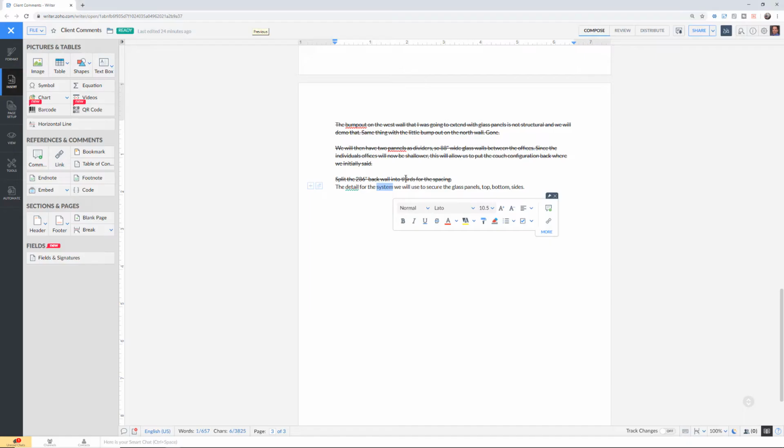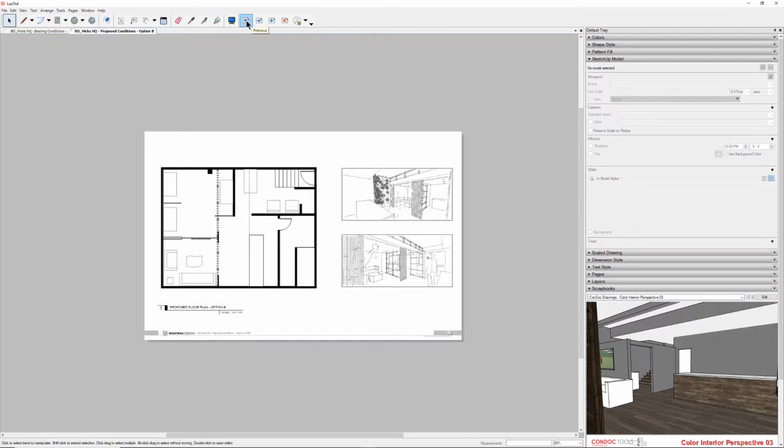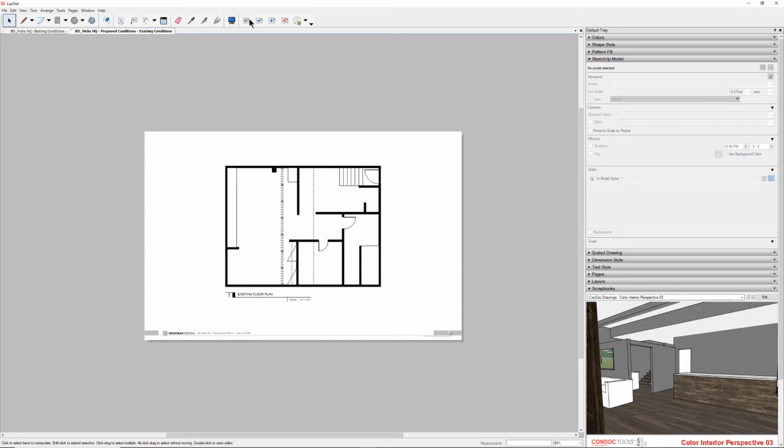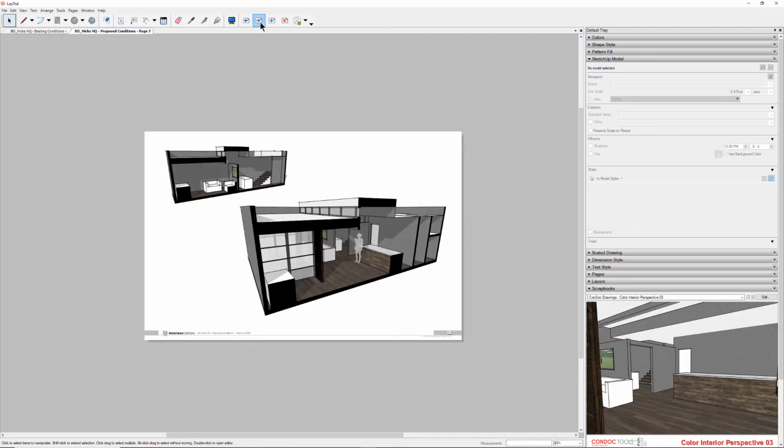Let's go back to our comments. All right, yeah, we're good on our comments, just as far as setting this up. You know, we have proposed floor plan, option A, our existing, all right, and then option A, option B.